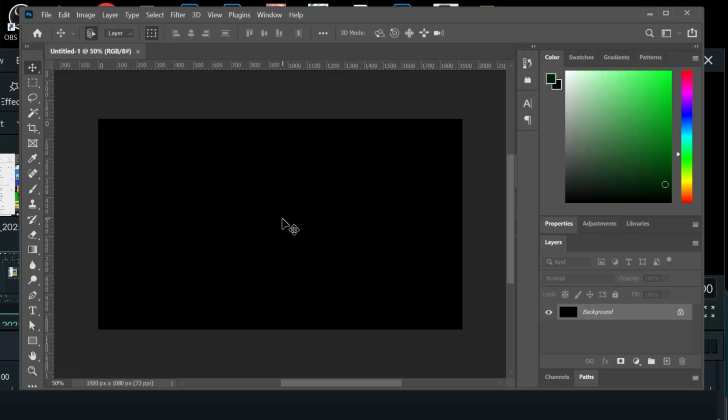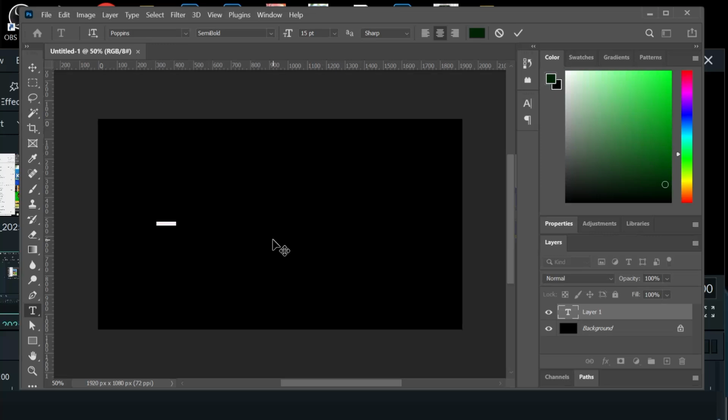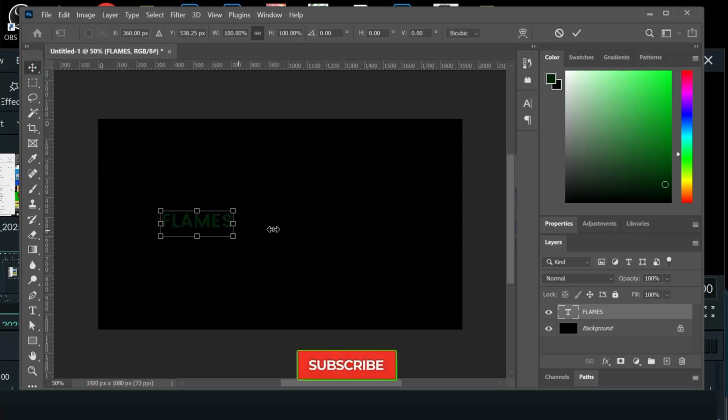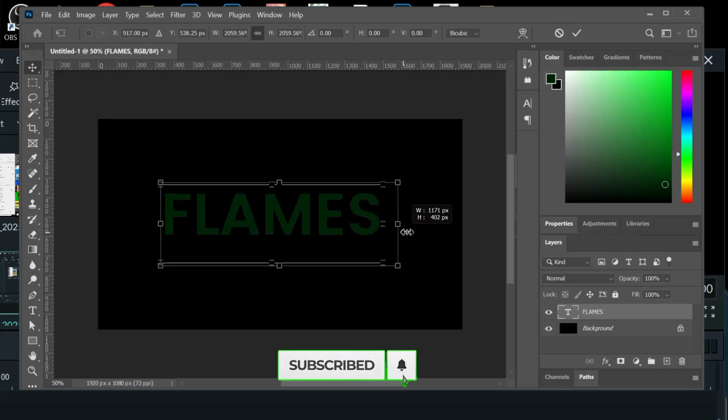Alright, let's start by selecting our text tool here and then typing in our word. I'm going to type in flames, and that is the word I will use. You can choose to use any other word you think is okay, but I'm going for flames because flames matches with the tutorial I'm portraying right now. So I'm done with the flames.